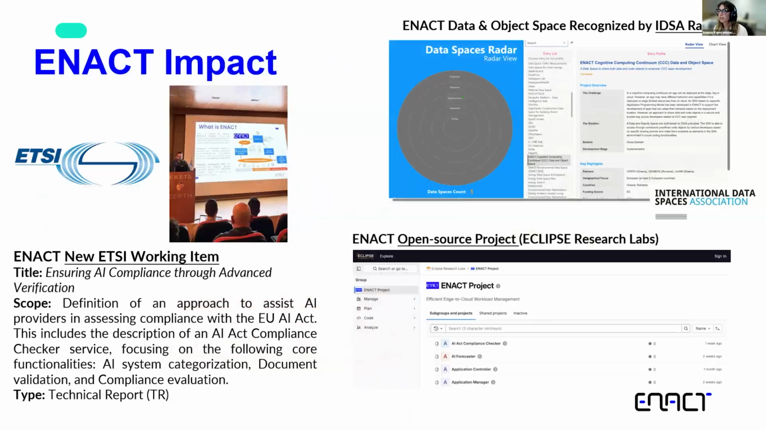Secondly, we have the data and object space that has been recognized by the International Data Spaces Association, IDSA, as an innovative solution. And finally, all the developments conducted throughout the project are being uploaded and actively maintained as an open source project in Eclipse Research Labs, which will be available also after the project conclusion.